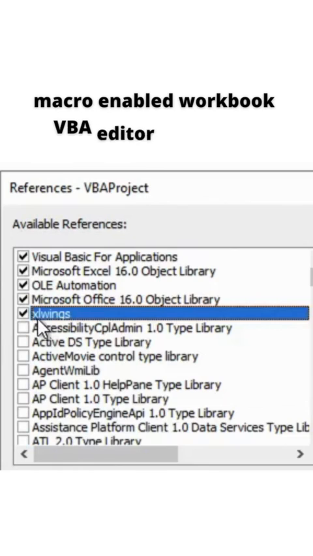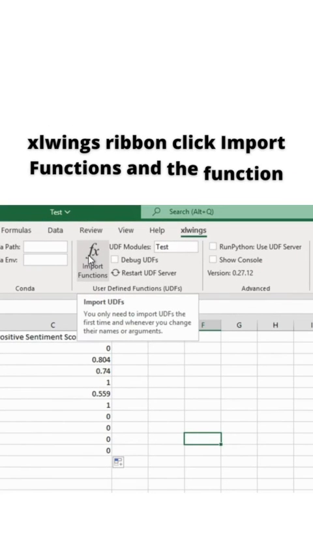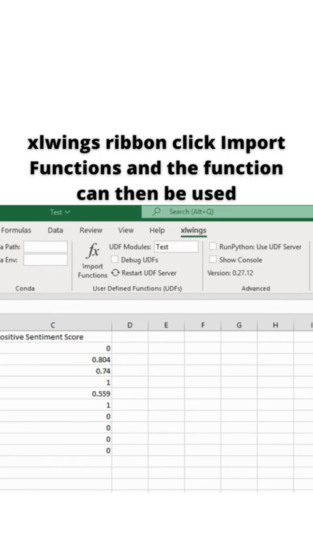In the VBA editor of the Excel workbook, select Tools, References, and ensure xlwings has been selected. In the Excel workbook, select the xlwings ribbon and click Import Functions. You only need to do this first time, or if you make edits, you'll then be able to use the sentiment analysis function.